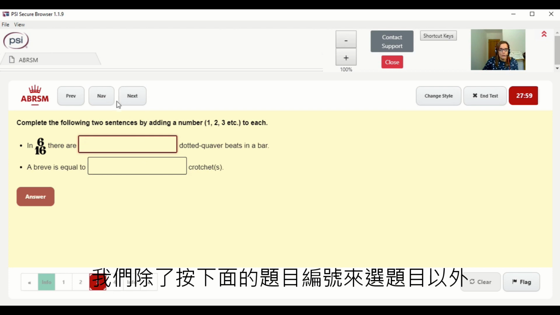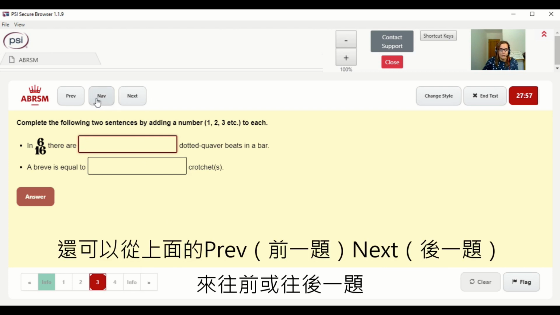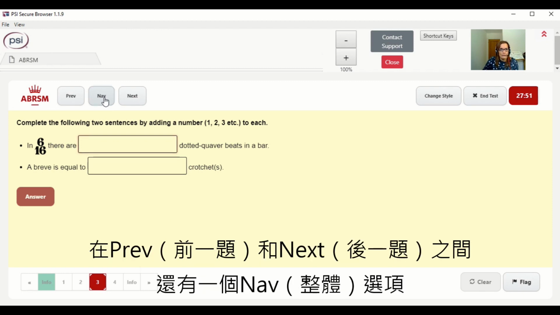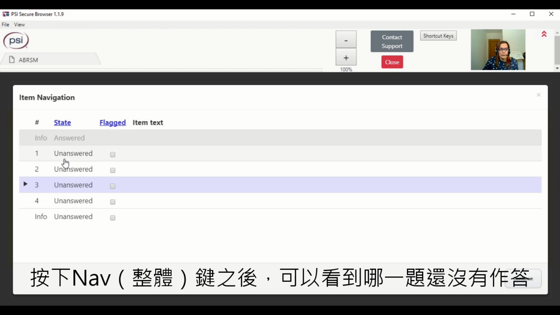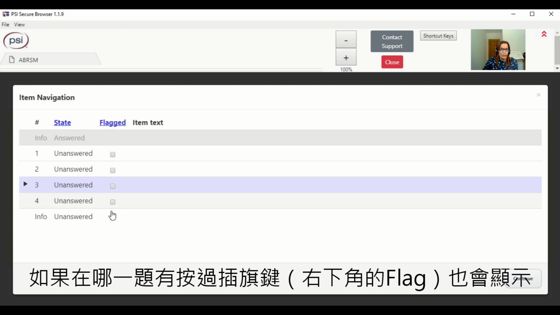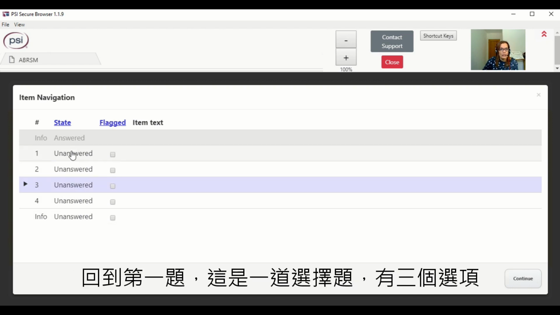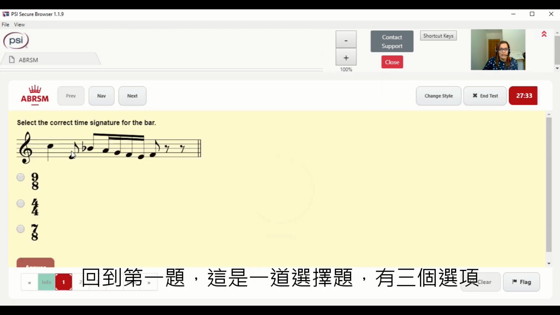Alternatively, at the top of the page, you'll see there's a nav button in between previous and next. They can also be used to move to different questions throughout the exam. But if you click that navigation button there, you'll see a full list of the questions in the exam and their state. So that's whether they've been answered or unanswered. And you'll see here there's also a flag button, and we will cover that a bit later on in the video. So I'm going to click back to question 1 here, and it will take me straight back there.